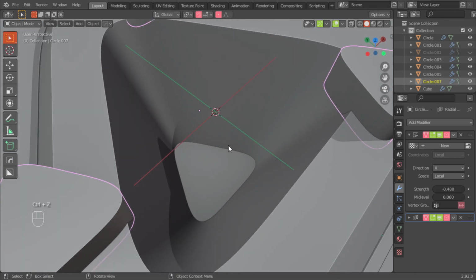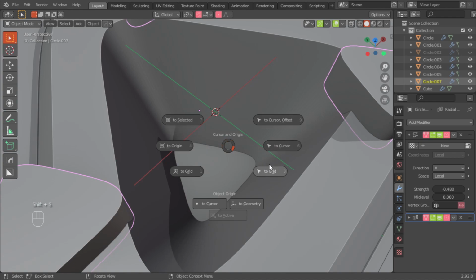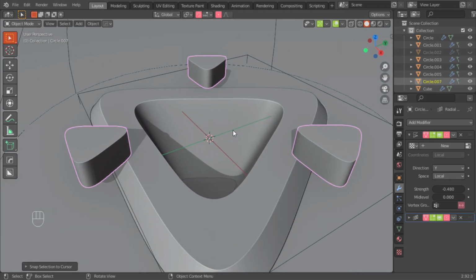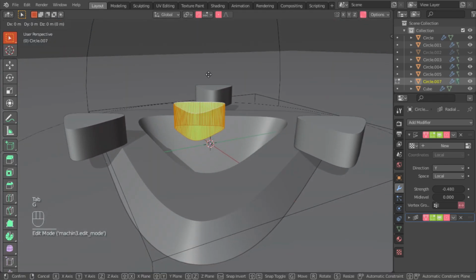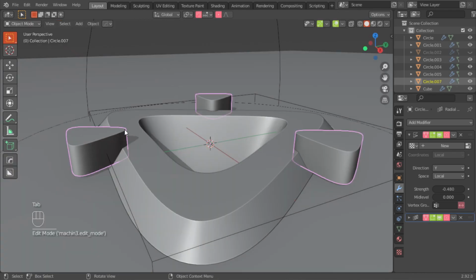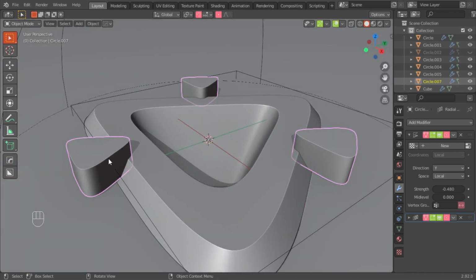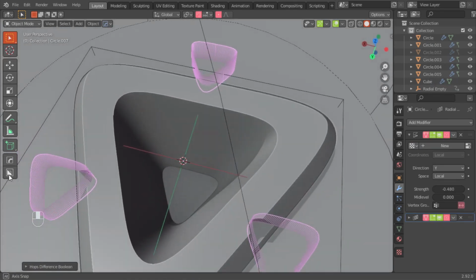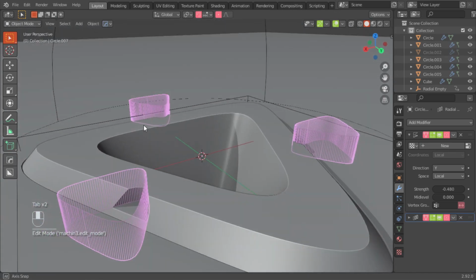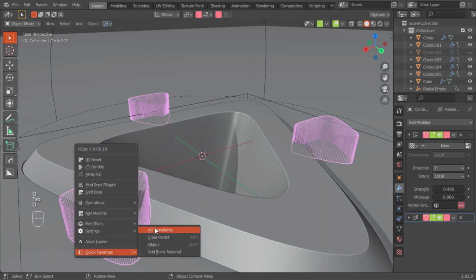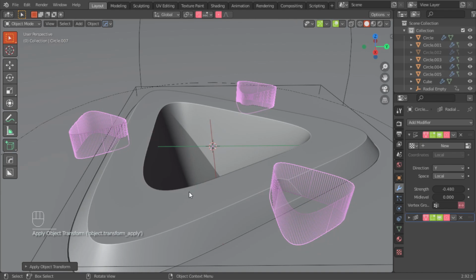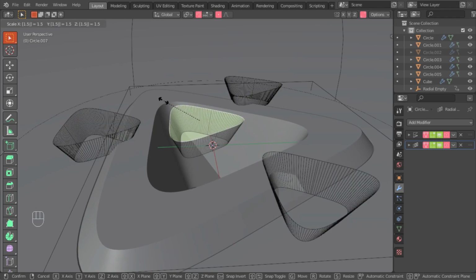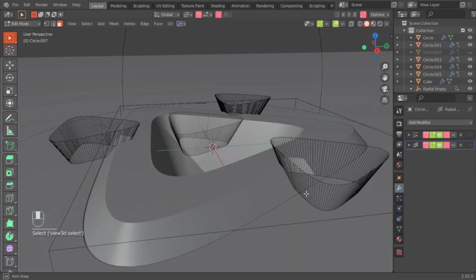Now key Shift S and select Selection to Cursor to line it up properly with the main piece. Shift select this piece and apply a difference bool. Playing around with the scale of the top and the bottom face to taper it out.